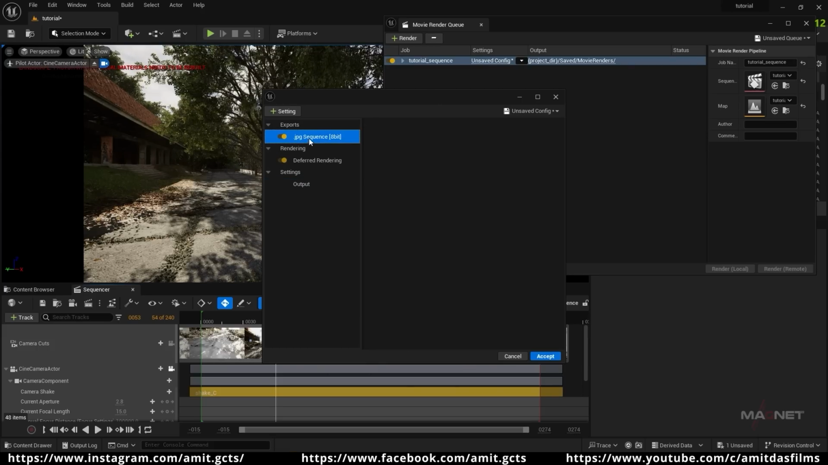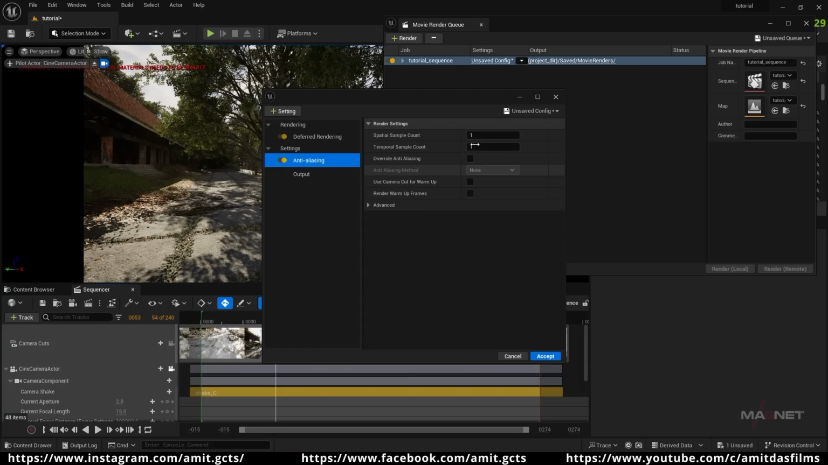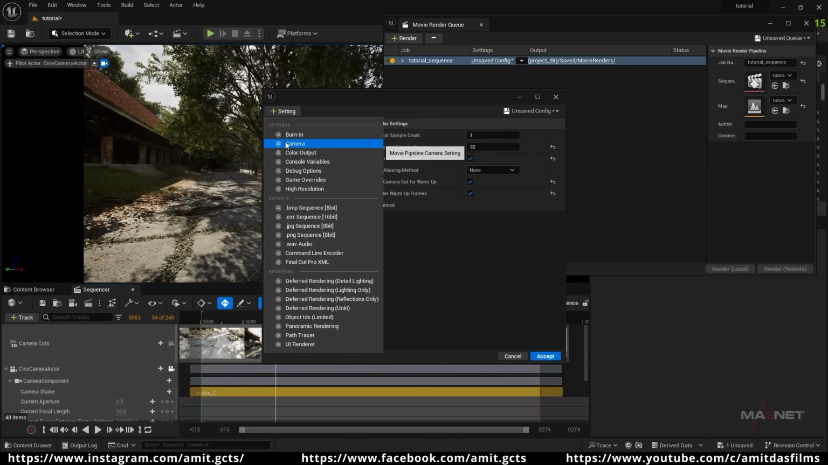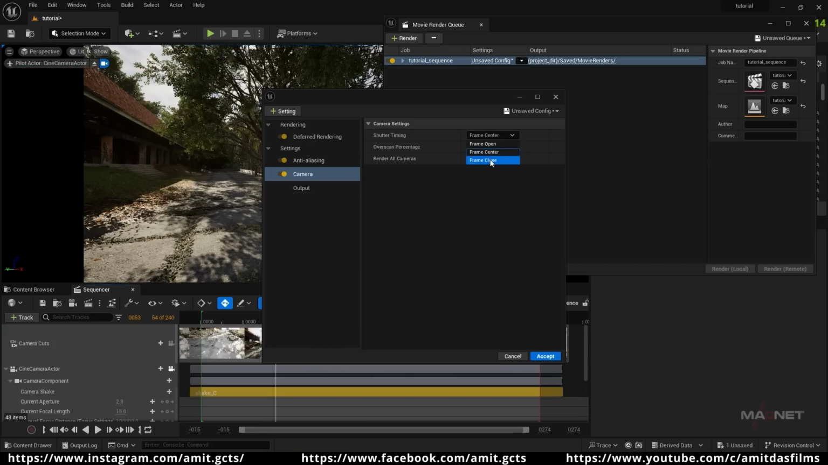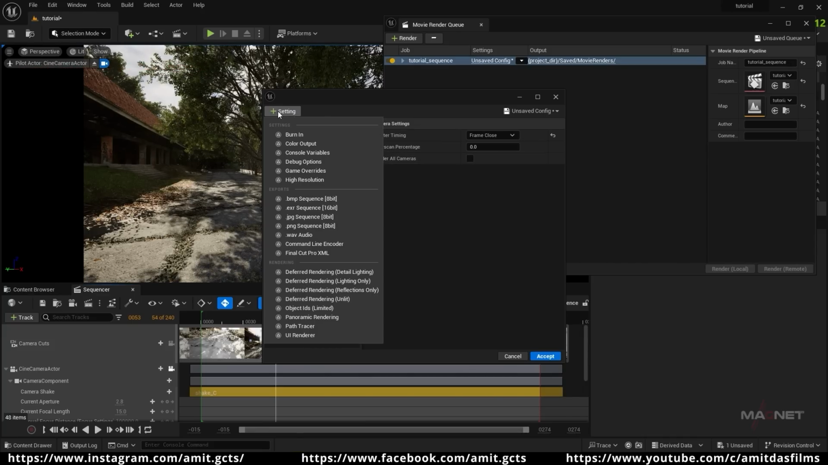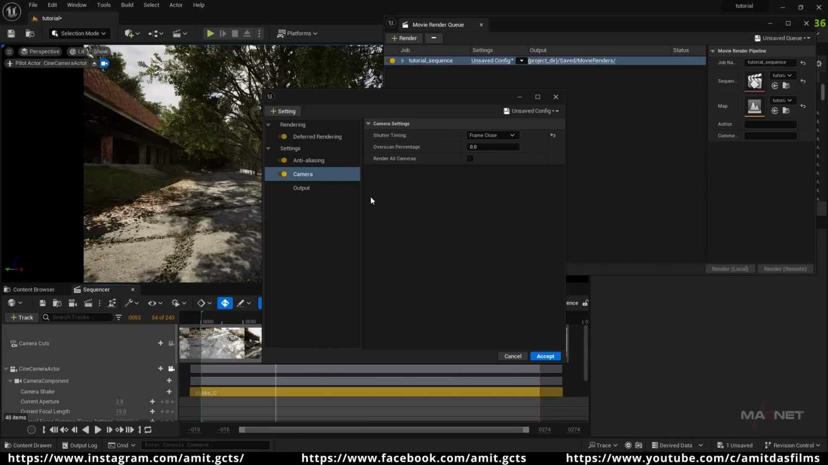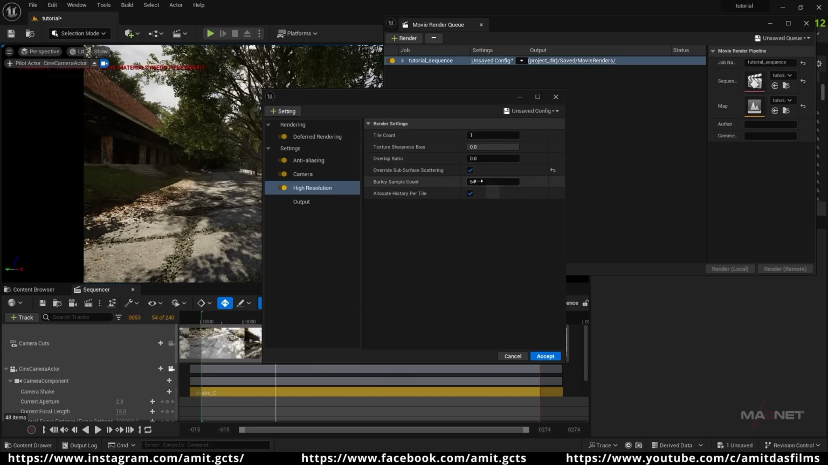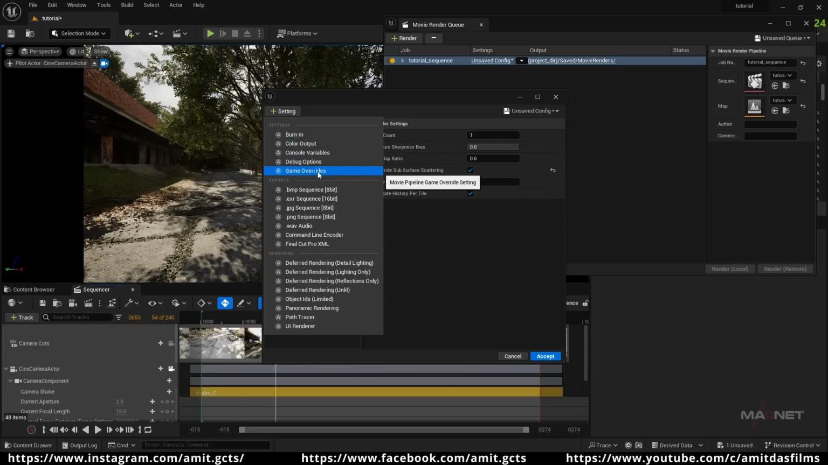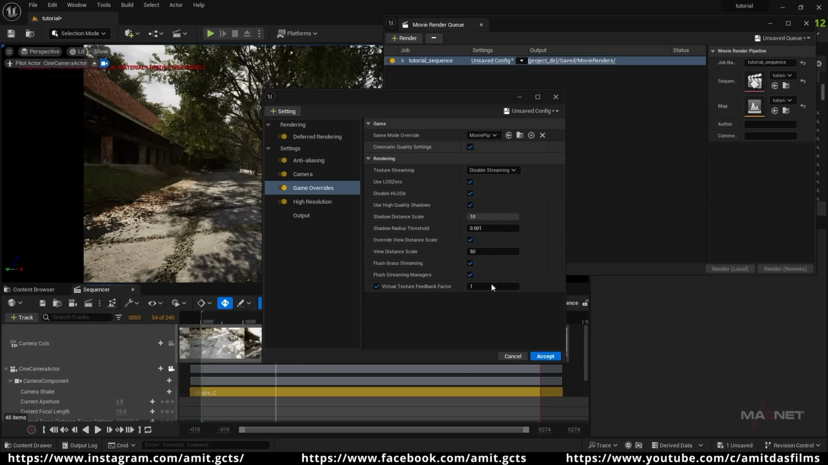And first we are going to delete this JPEG sequence, because we don't want to render our video into a JPEG sequence. So we go to the settings, first to anti-aliasing, and we change the sample count to maybe 32 here, and also click on override anti-aliasing, and also click on render warm-up frames, because we leave some frames for the warm-up settings. And then also go to the settings, go to this camera, and I select this frame close. And then again go to the settings and go to high resolution here, and select subsurface scattering. Again we go to the settings and go to the grain override. Okay, and we don't need to change anything here.